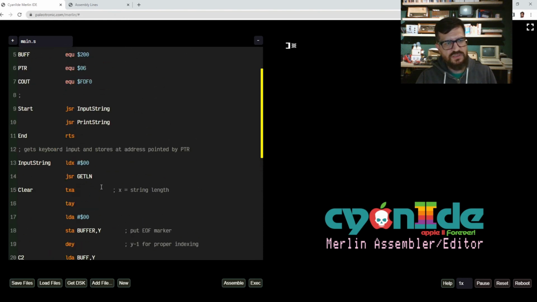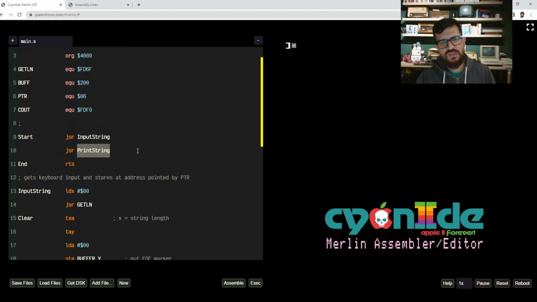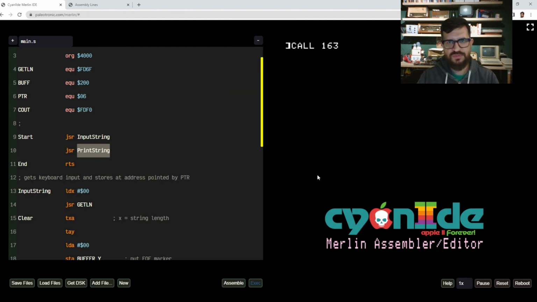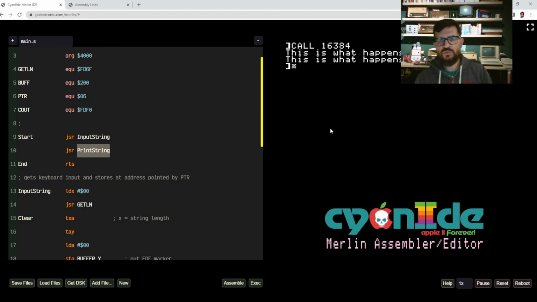So we do that only to double check if our program is doing what we want, which is putting in buffer the contents of what has been typed. So let's assemble and execute and see what happened. So you see that it works.